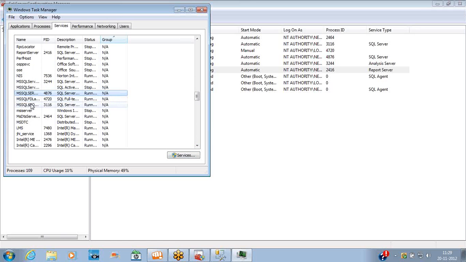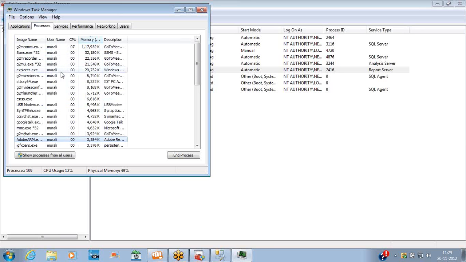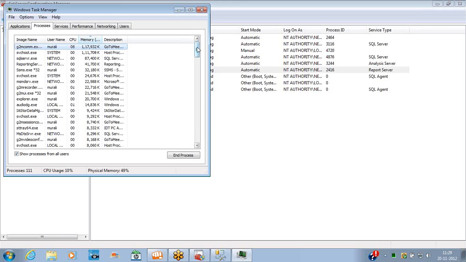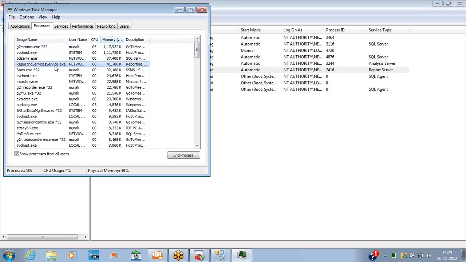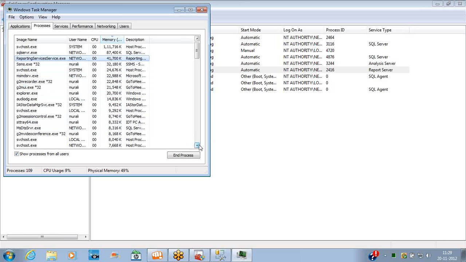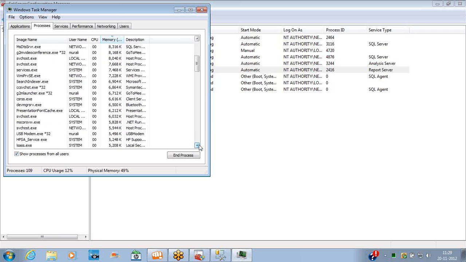Here you can see a couple of services and the processor PID, and you can go to this processor ID and you can check it. So this is the disadvantage for us. If you are running the service, for example, here you can see the reporting services is running and it is occupying a memory of 41,700K. And in the same way, you can find the services of remaining tools like analysis services and integration services occupying some memory. So it is of no use whenever you are not working on any project.